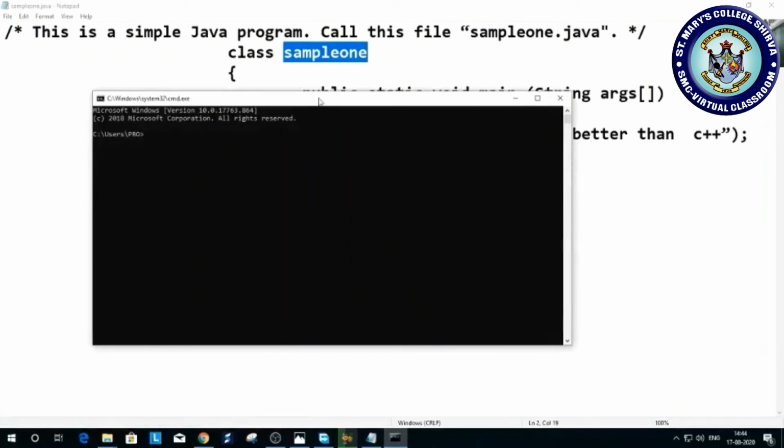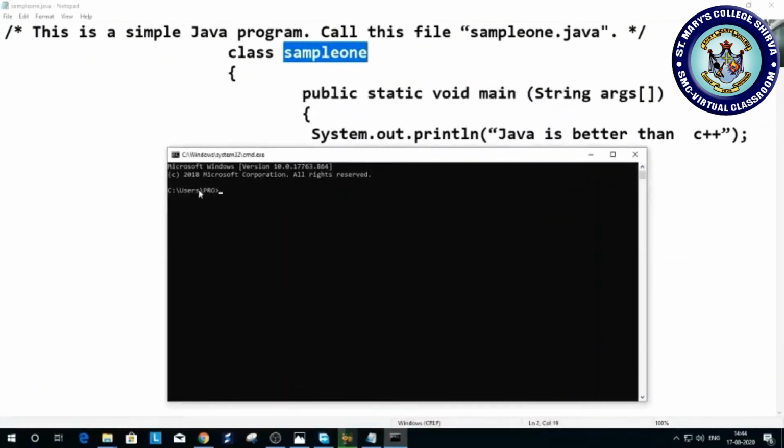The command prompt is the editor. Whenever you open the command prompt, it will show the default directory. We have to log in to our directory. What is our directory? JDK 1.4, in that bin folder. First I have to change my directory from the default directory to the root directory. To do this, I use cd backslash, and it will come to the root directory.